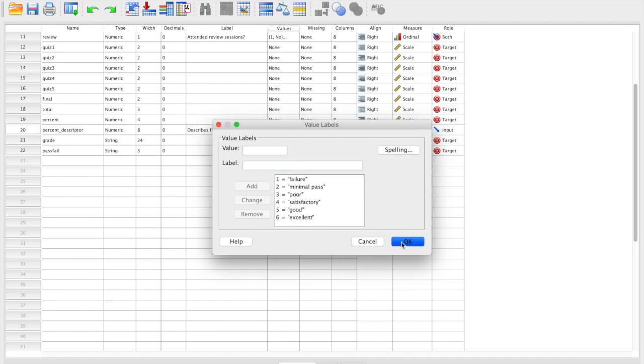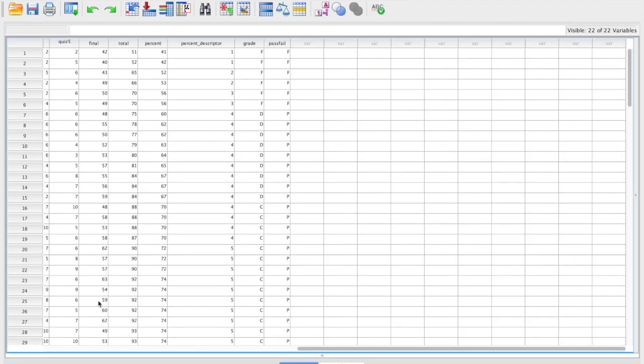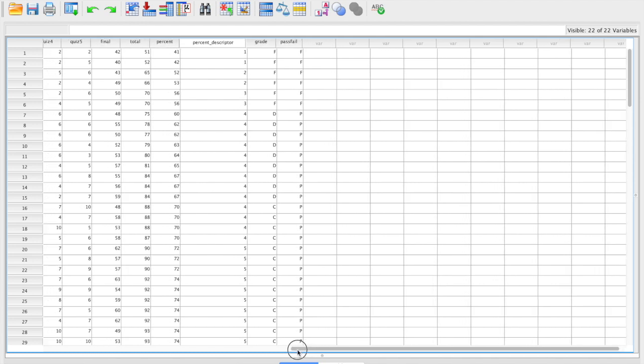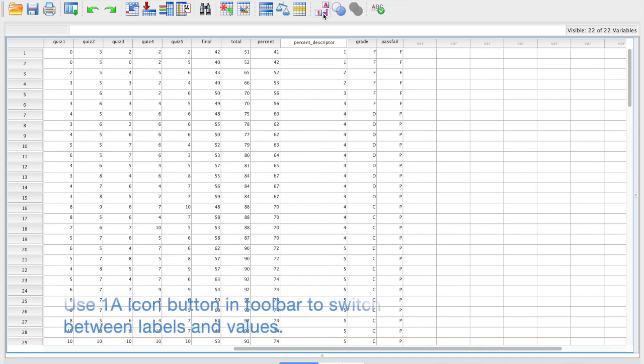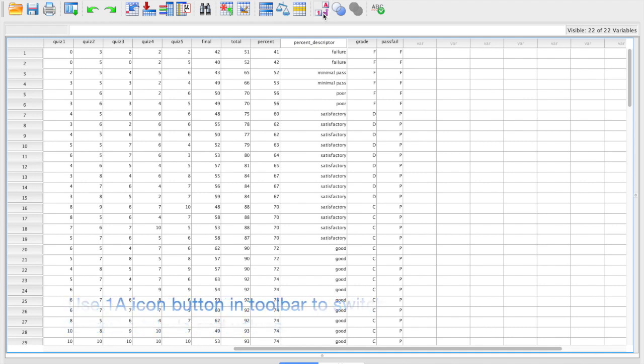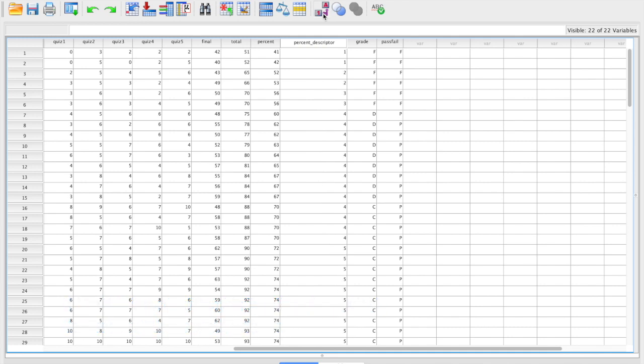We add that in, we press OK, and now when we go over here, we'll be able to use this button in order to see the labels if we choose. It's not changing what the values are, it's just changing how they're displayed.